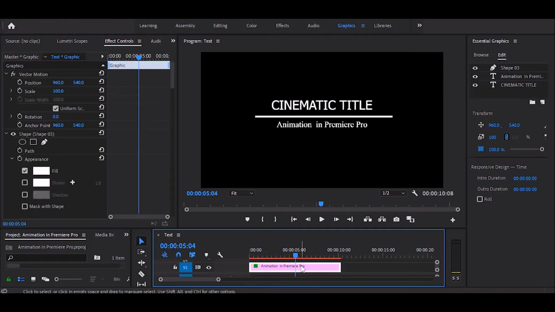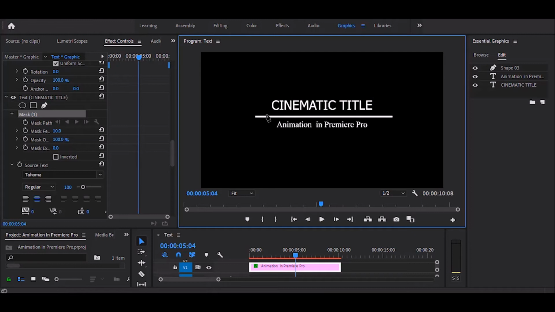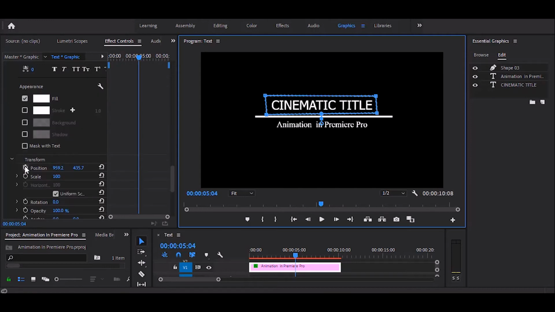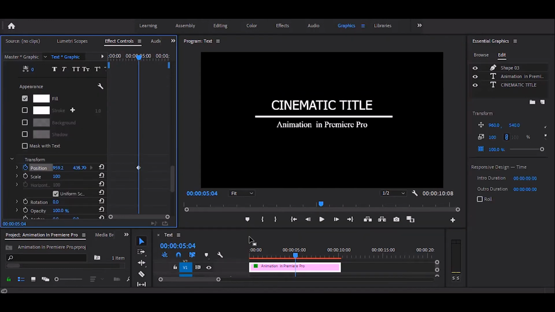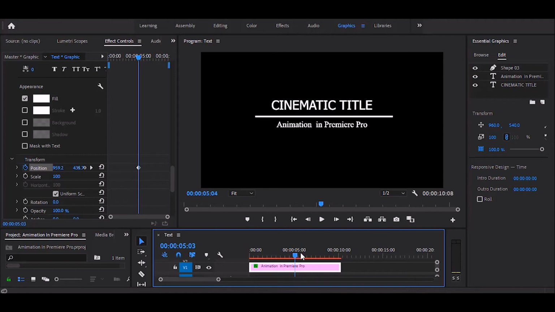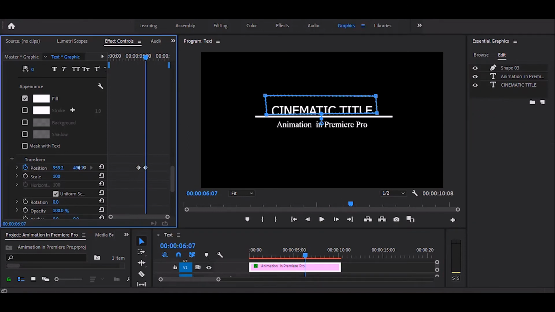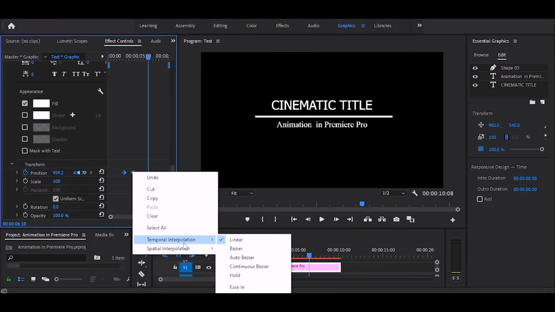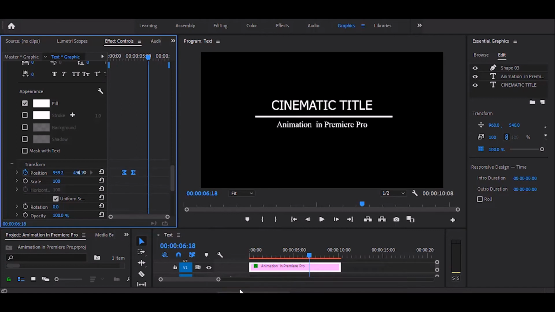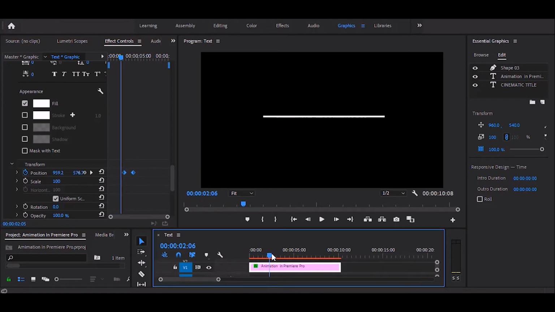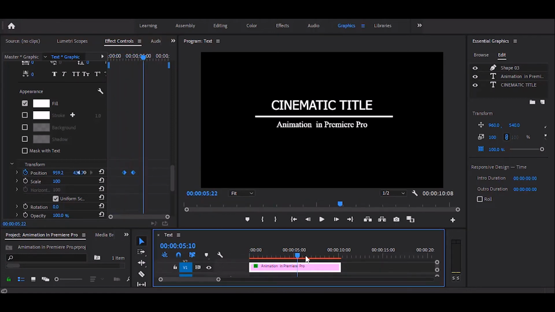Again go to the top text layer, open the cinematic title, select the pen tool and draw a mask. Then go back to the effect panel and enable the keyframe. That's how I create a cinematic title in Adobe Premiere Pro.